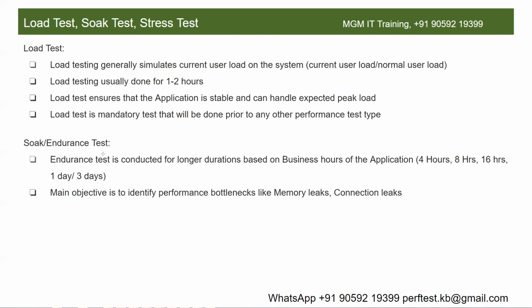Okay, for now, remember and understand what the different types of performance testing are, and how you differentiate each type. For now, please understand that. That is good enough.